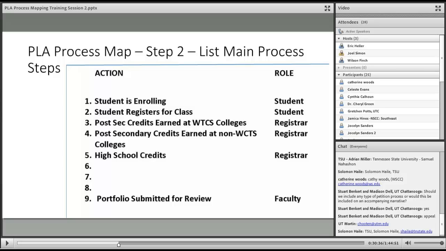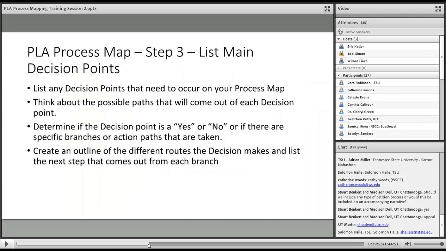If not, we're ready to move to the next step. Now we're going to make a second list. This time we're going to list any decision points or decision diamonds in your process. They'll be represented on your process map as the diamond shape that we talked about in the last session.